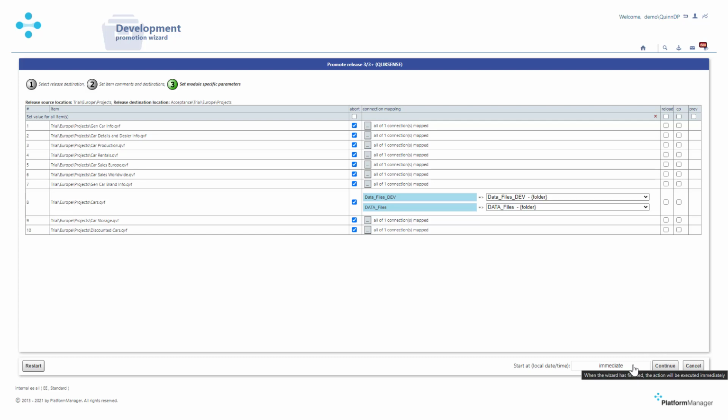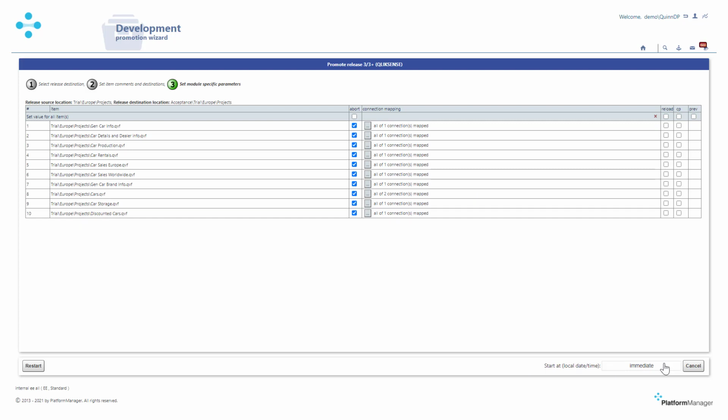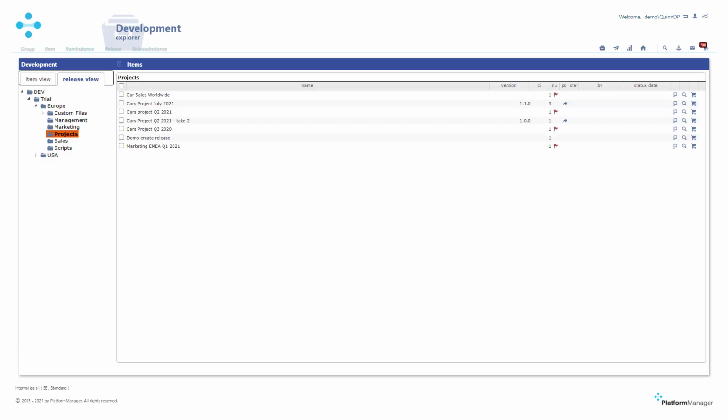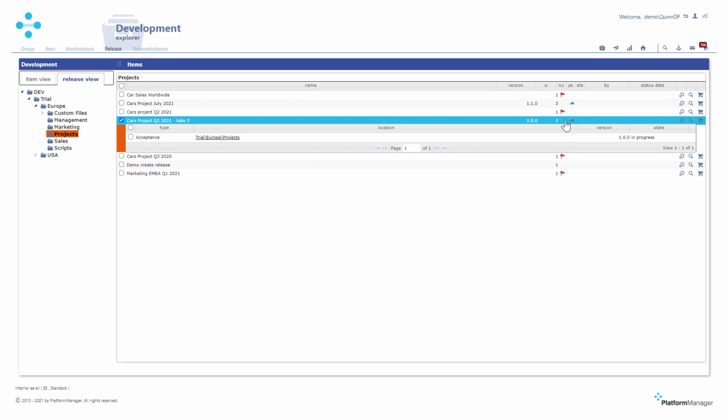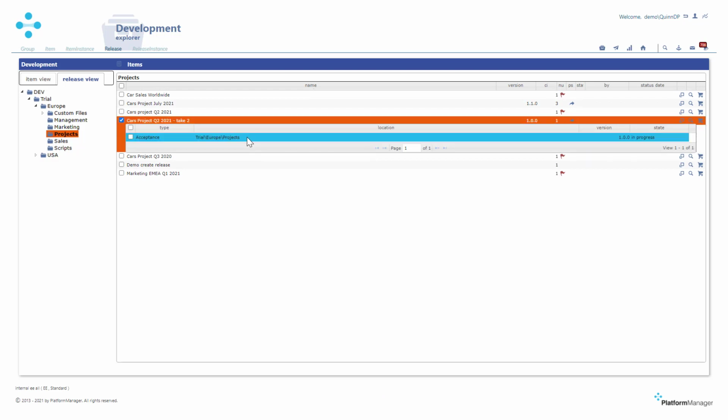Finally, you want to schedule it or run it immediately. Let's run it immediately and see what happens. So now you can see the release has been published. This blue arrow shows that basically. And I can go to that release by clicking this hyperlink.